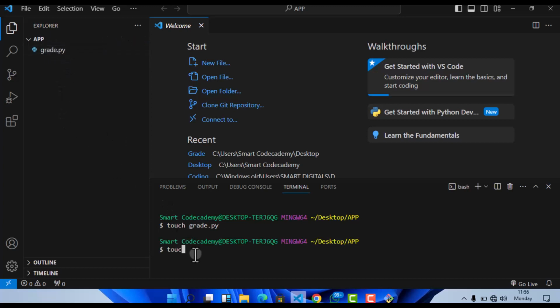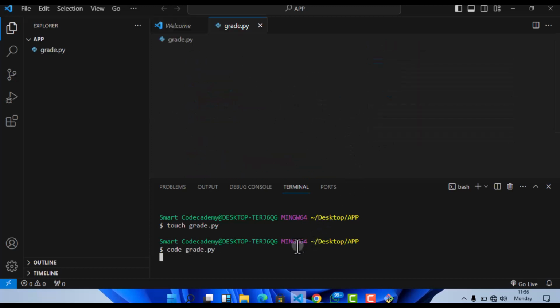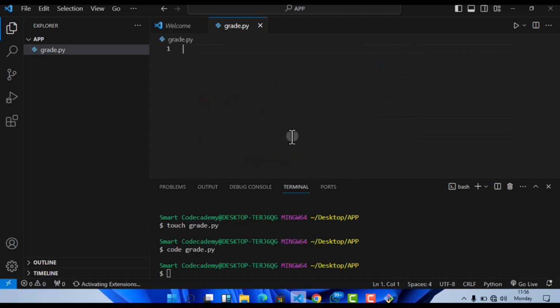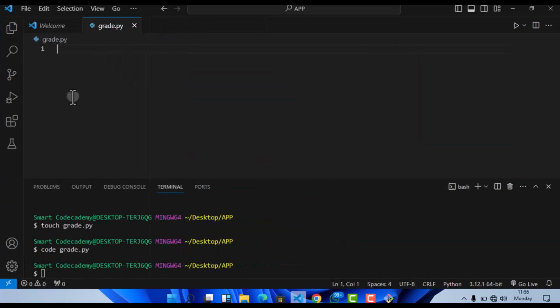Then I'm going to open up grade.py. So I'm going to say code grade.py, and then it's going to open up right here for me. Yeah, so this is where I am now. So I'm going to close up this part. I'm just going to start from here, then I'll run my Python code from here. If you have the Python extension, you can also click on this play button. It will run the Python code for you.